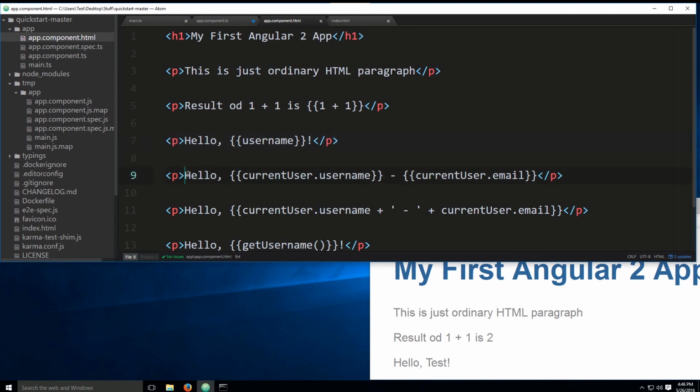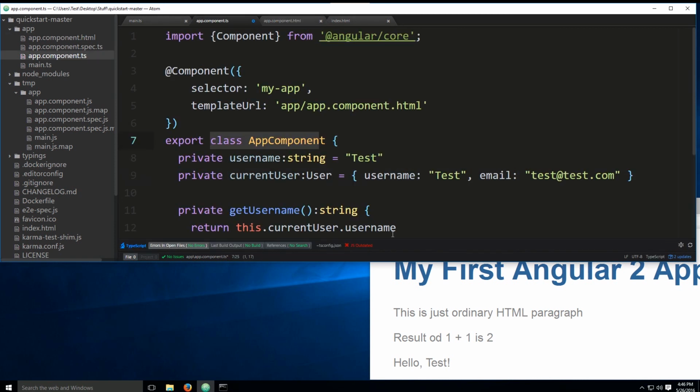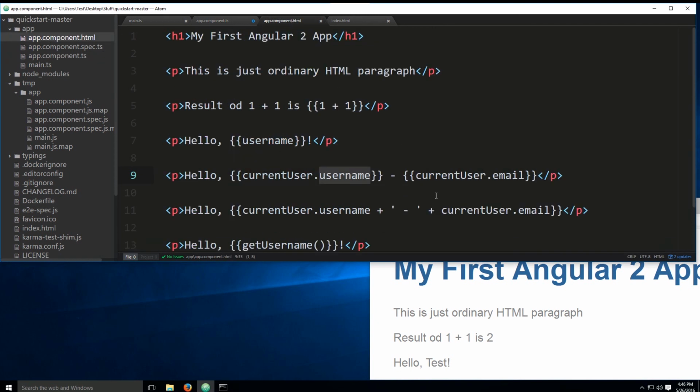Now down below, I just wanted to show you that you can access multiple properties from a class without any problems as well. So it says here current user dot username. This will pull the username out of current user, so it will pull test, and the other one will pull the email. So this is how you pull them. You say current user, and then you go into email, and then you pull the email out of it.